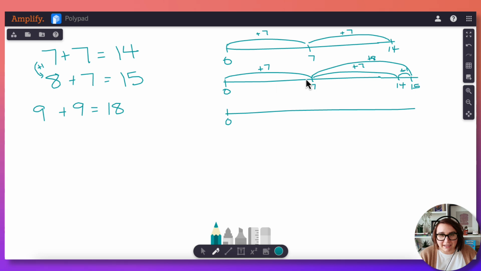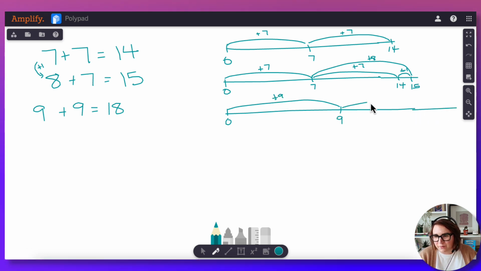Now my 9 jump should be longer than my 7 jump. Let's see if I can do it. Is that about 9? There's our 9 jump. My number line's not big enough. And then we want both the same jump plus another 9 to give us 18.